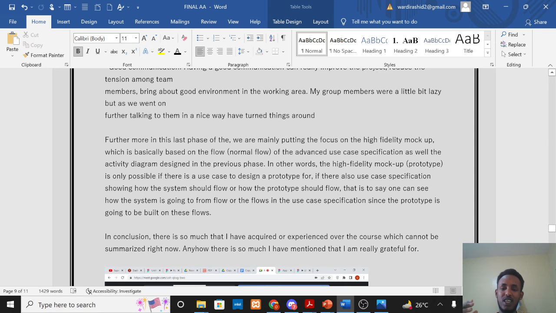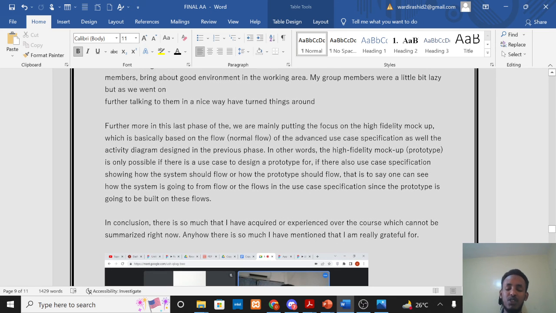The prototype flow is basically going to be the normal flow. So the use case diagram, activity diagram, and use case specification are all connected to the prototype. So the prototype cannot be developed without the use case, mainly the use case specification, which cannot be developed if there is no use case diagram and activity diagram.